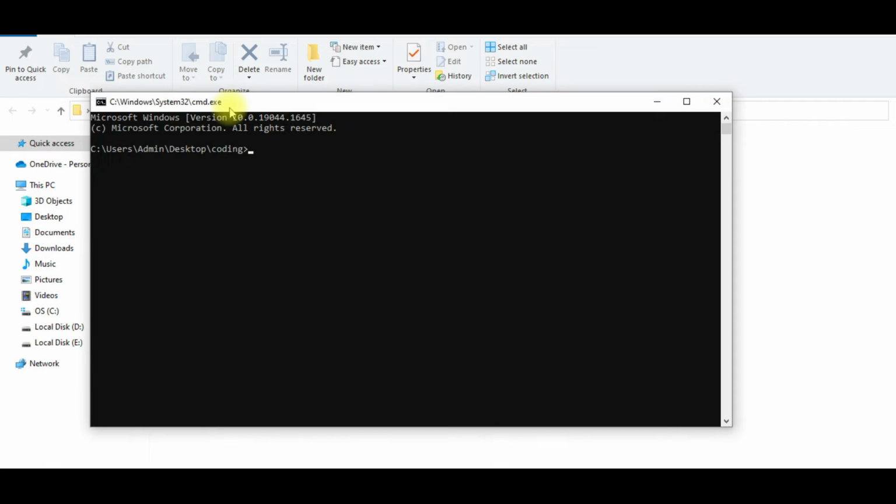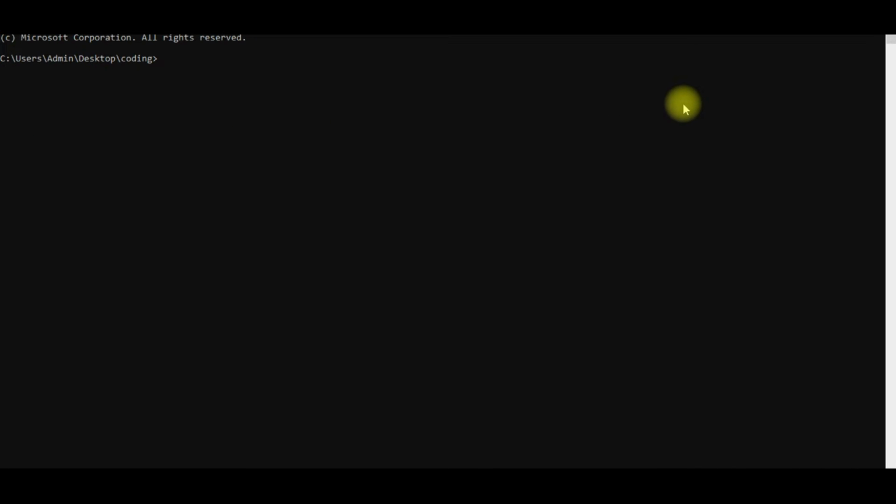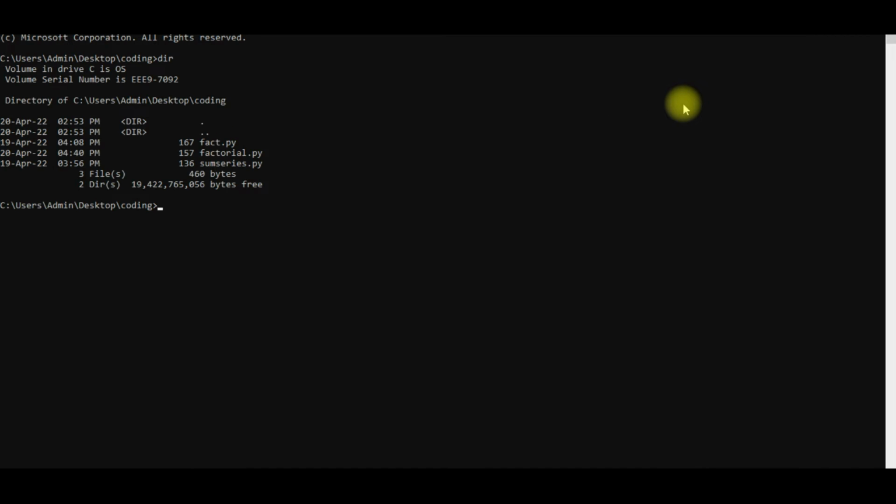Now type cmd so that it will open the command prompt. Now in the directory you can see all the files are visible. Now type python factorial.py. If you press enter, the file will be executed.